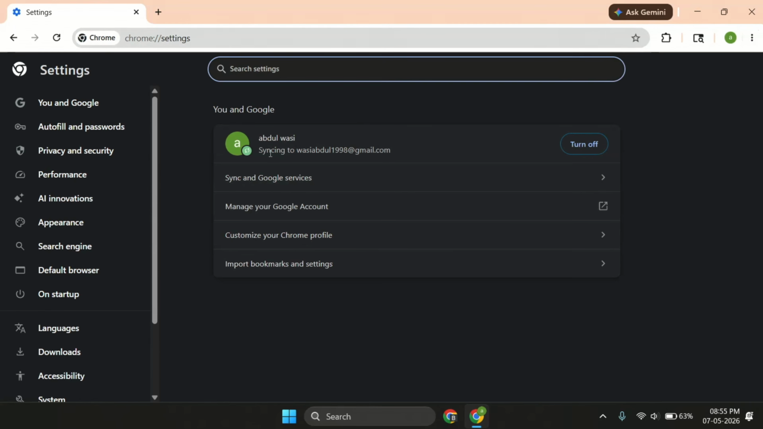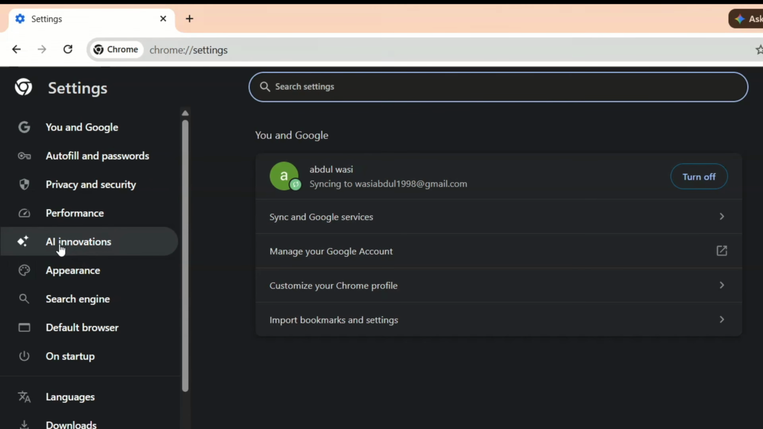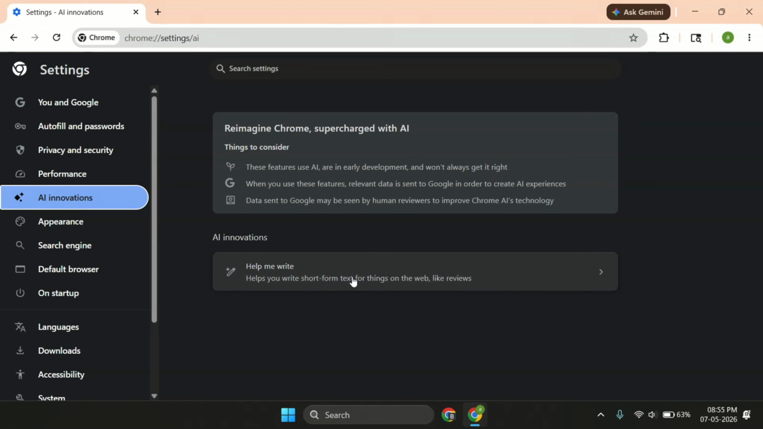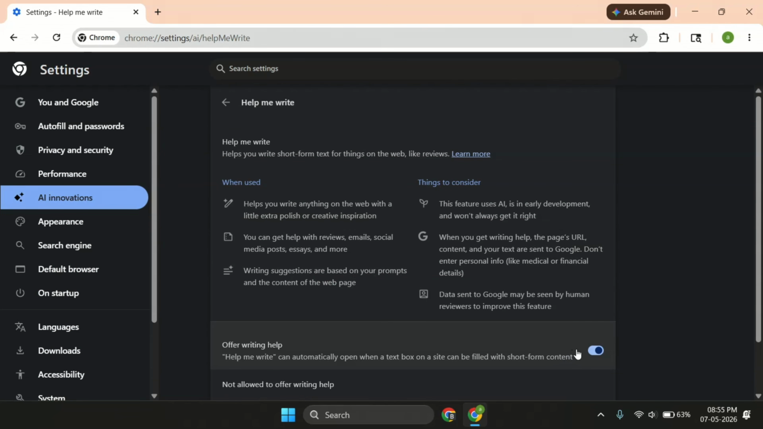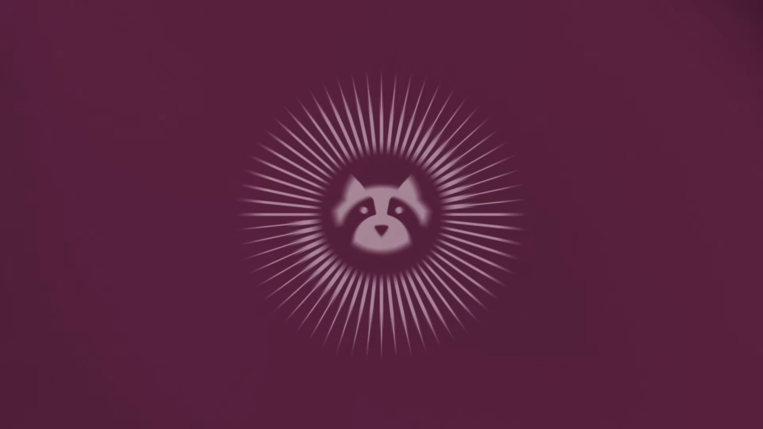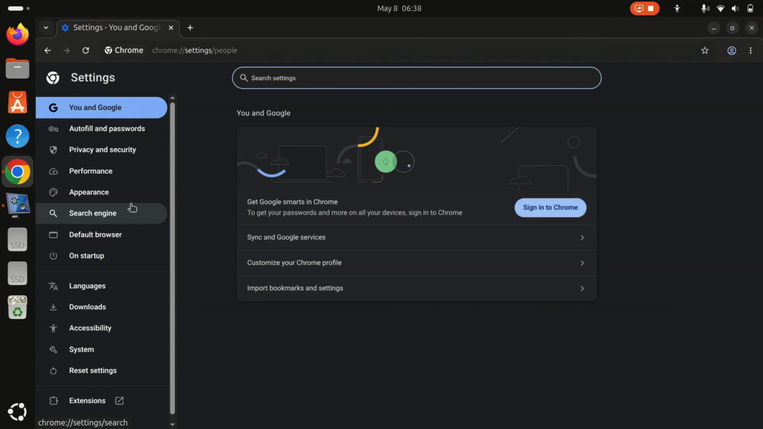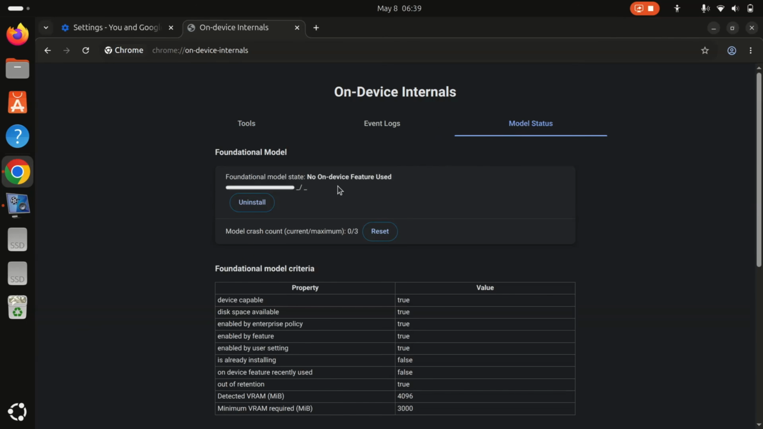Now here, look for something called AI Innovations. Depending on your Chrome version, you might see features like Help Me Write, AI Summaries, or other AI tools already enabled by default. Just turn all of them off for now. But interestingly, when I checked the same thing on Linux, there were no AI innovation options. Even Chrome's on-device internals page showed no active AI features on this version. But still, keep watching, because Google may enable this in future updates.